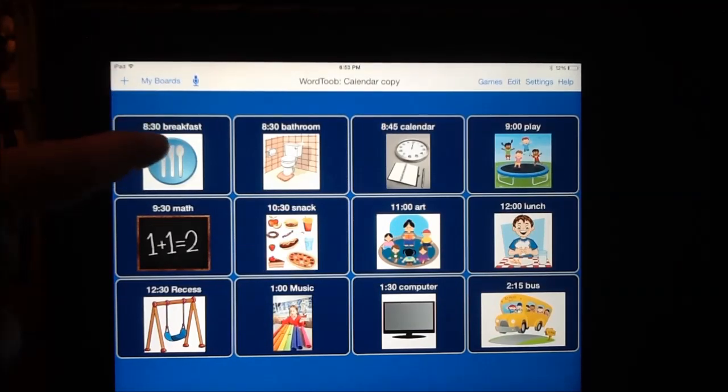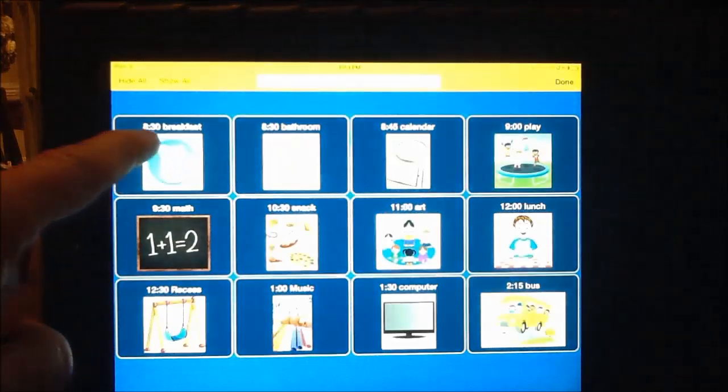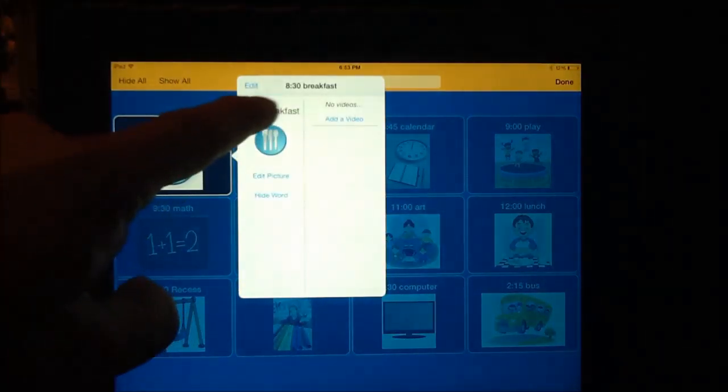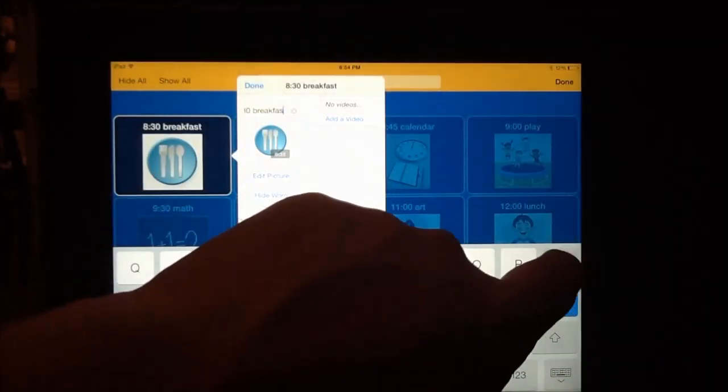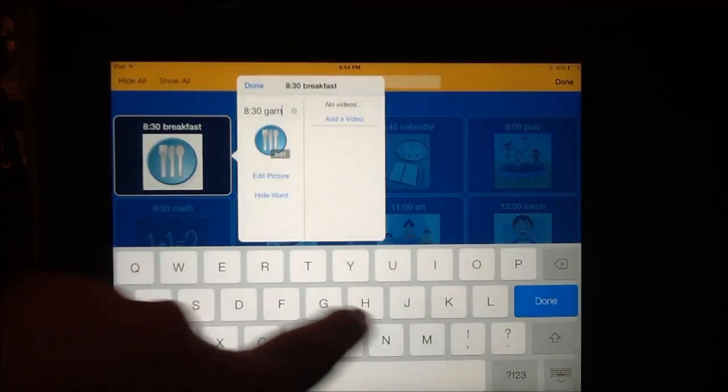Let's say for some reason I don't want to do 8:30 breakfast. I want to say we're going to be playing a game at breakfast. So I'm going to go in here and say edit. I'm going to hit the button. I'm going to hit where it says 8:30 breakfast, and I'm going to take out breakfast, and I'm going to put in the word game.